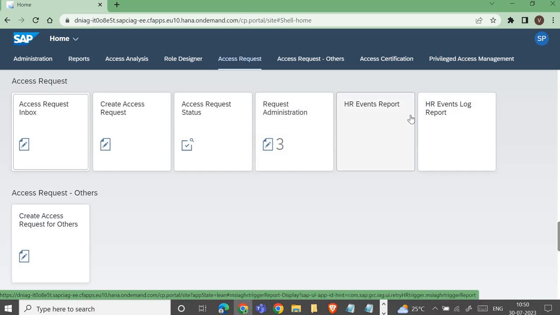And these two Fiori applications, HR Event Report and HR Log Report, are especially used in case the HR trigger is configured with SAP IAG. So in case of any HR event, for example if any hiring is happening, which is a kind of HR event, SAP IAG will raise the access request for the user for the respective system, and this happens automatically. Similarly, if a user is leaving the organization, his leaving is also a kind of HR event.